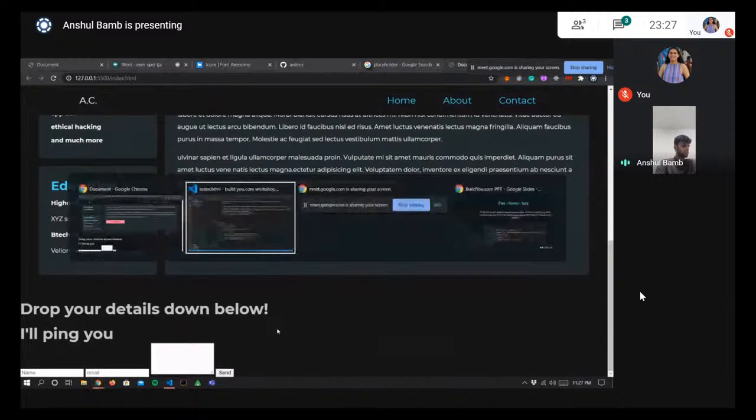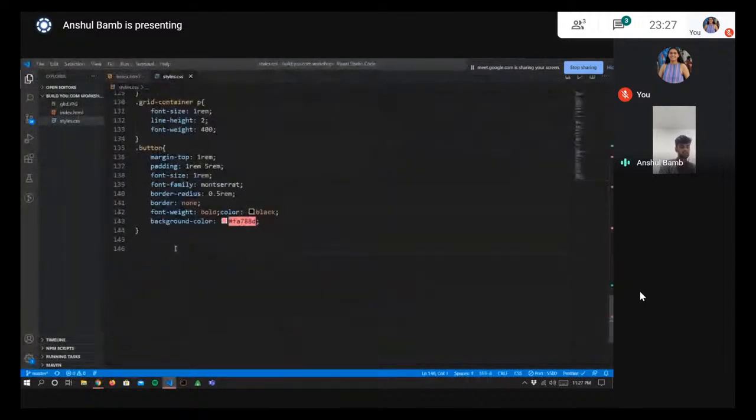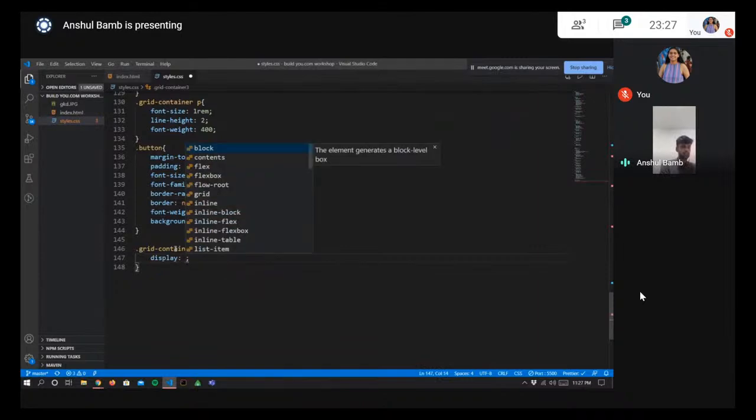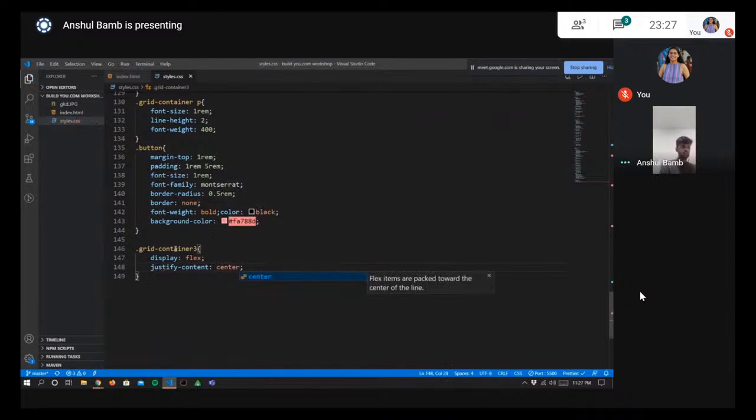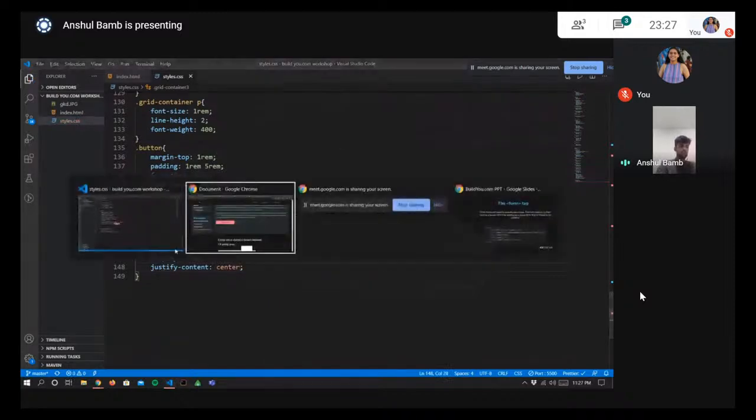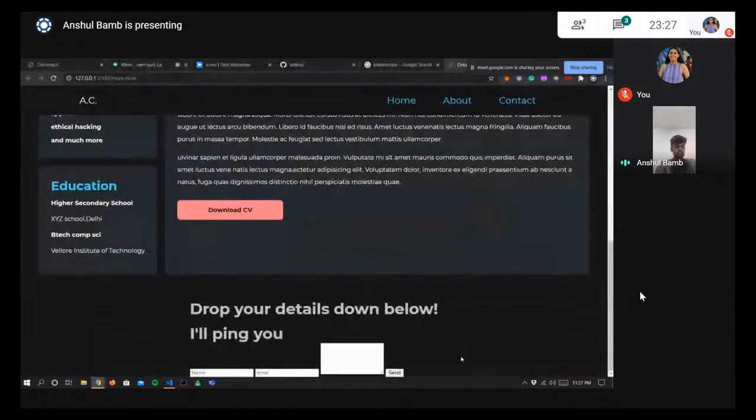Let's go back to our styles.css. Now let's select the grid container first, the grid container 3. Let's add some properties. As you've seen, we need the display to be flex. We're going to justify the content, the center. Cool. That's great. Now let's head back, save the file, and yeah, everything is justified in the center, and the display is flex.